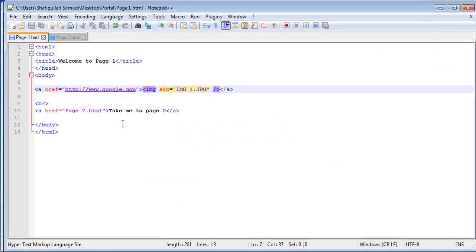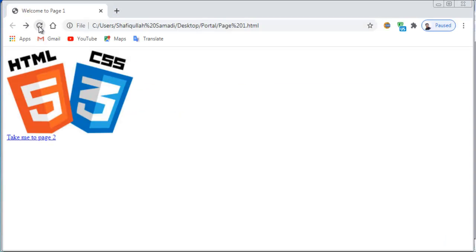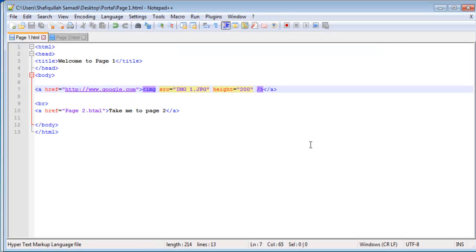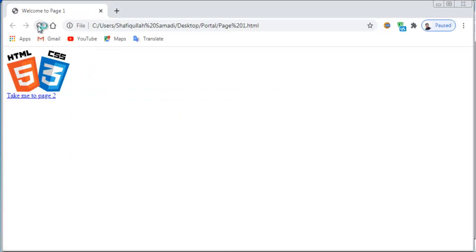And now how to change the size of the image? What about if I want a bigger image? Well, you can type here height is equal to, let's put 200. Let's save and run it. You can see now the image is bigger. Let's change it to 100 to see the difference. 100, save, refresh, and you see the image resized. And with this height attribute, we can change the image size to whatever size we want.